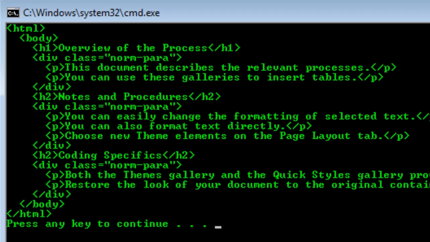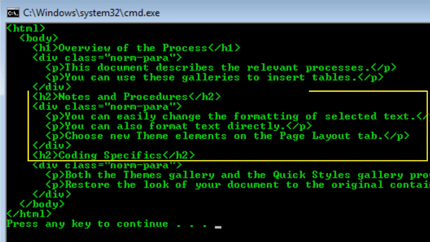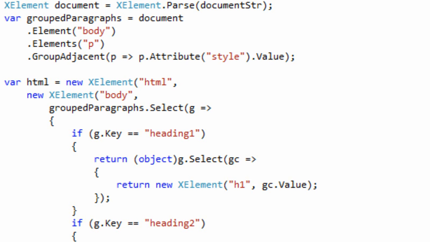If I run it, here we can see the HTML element. Underneath that, we can see the body element, and then here we can see the H1 element. We can see our div with the class of norm para, and we can see the various paragraphs inside of that div. And here's our H2, and its div underneath that with the collection of normal paragraphs and so on.